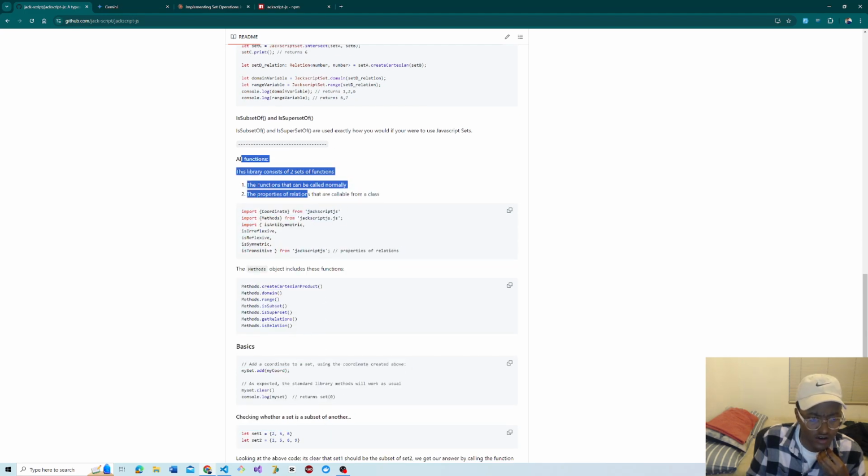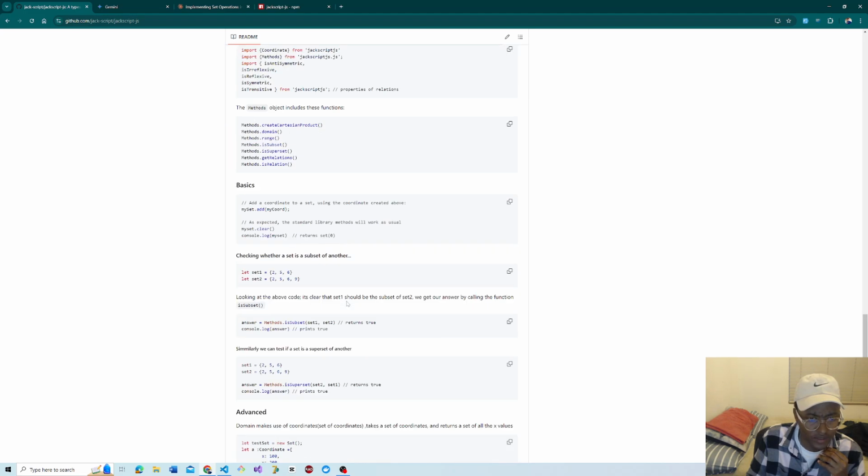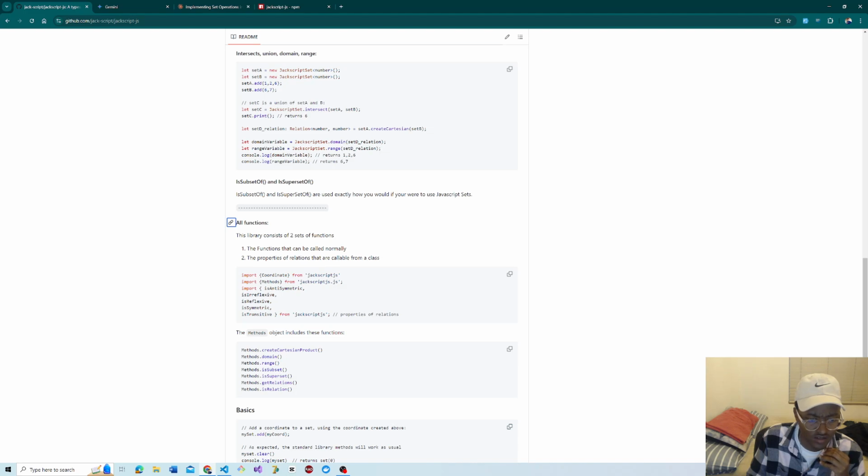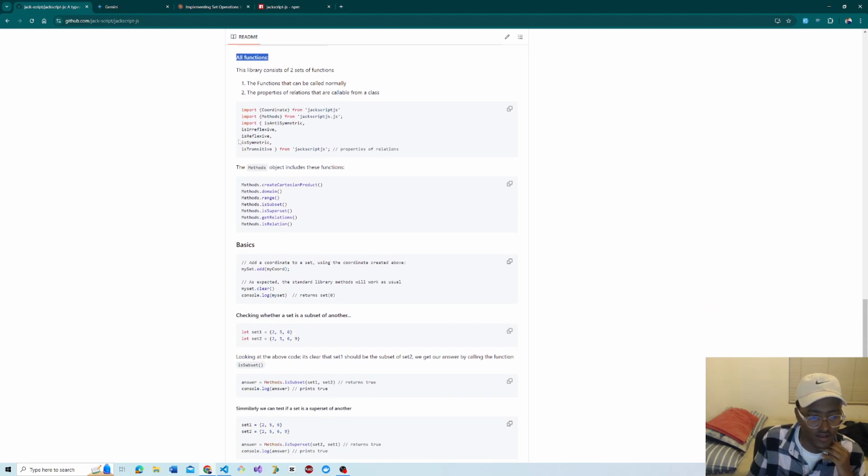Everything from all functions going downwards needs to be eliminated, and I need to start from scratch. These are properties of relations. So this header here will say properties of relations, and I'll explain all the methods. These methods, these ones I already spoke of. Is relation method I've eliminated. And yeah.